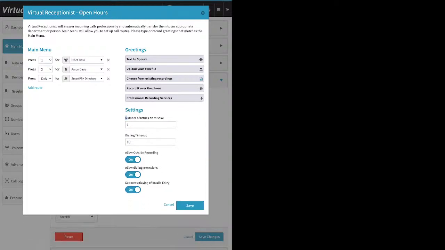All right, settings. First up, we have number of retries on missed dial. Typically, 1 is enough. Some people want 2 or 3. But this is how many times your inbound caller can make a mistake. So they automatically get 1 play of your greeting and 1 attempt. Now, when I have it set to 1 here, I'm giving them a second attempt.